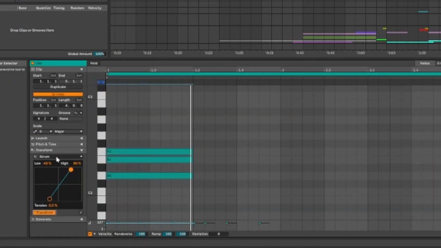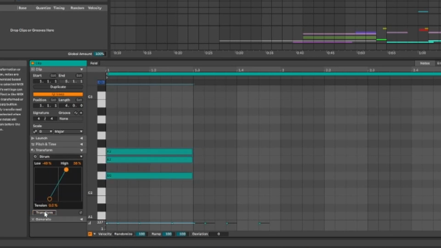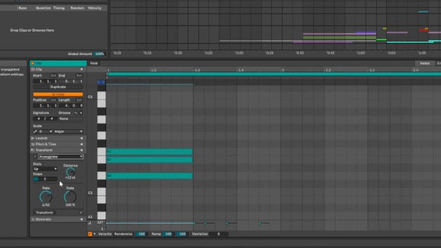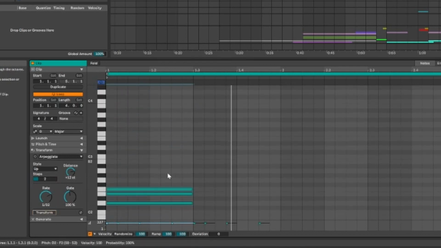So there's also, if you go into the transform, this thing called strum. If you have a set of chords, you can highlight them and you can offset where you want it. We can also go to arpeggiator and transform. And you can see it automatically makes an arpeggiator for you. You can untransform it if you're like, oh, that's too fast. Instead of 32nds, let's make this maybe 16ths.